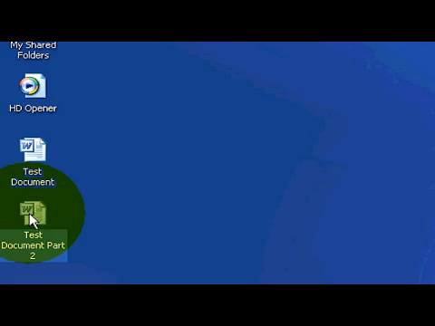That is how you successfully save a file with a different name, thus organizing your desktop or your computer a lot better.